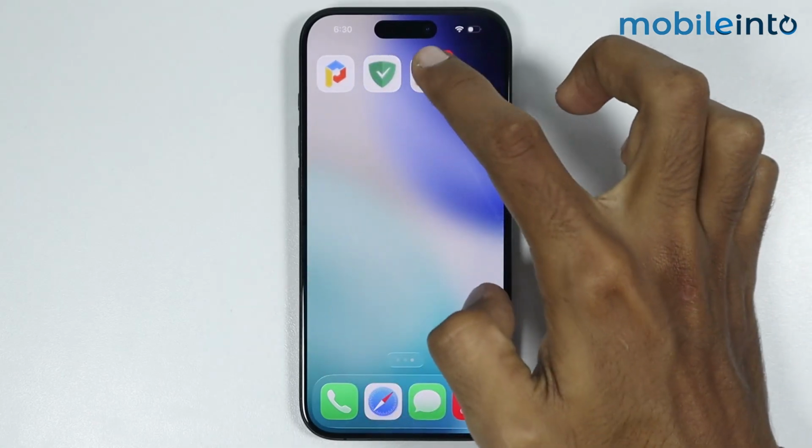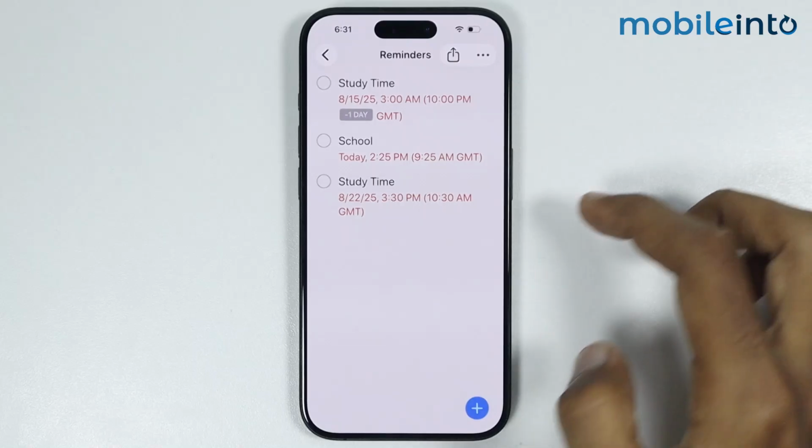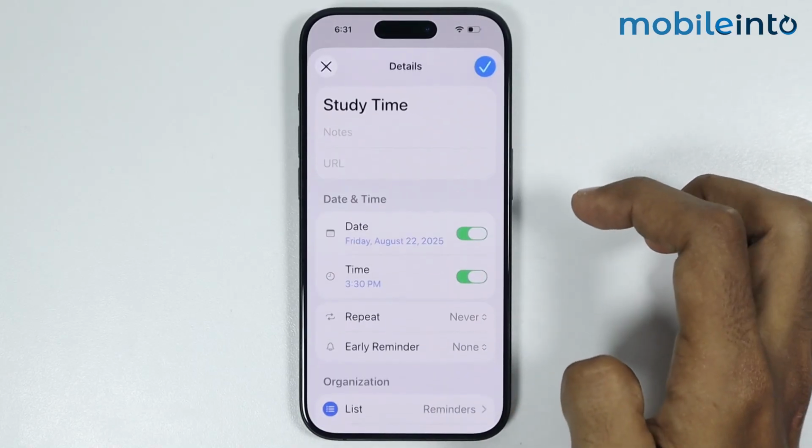and open the reminders app. Now from here under my list, just tap on reminders. Now from here, just select the reminder which you are waiting for. From here, tap on the eye icon.